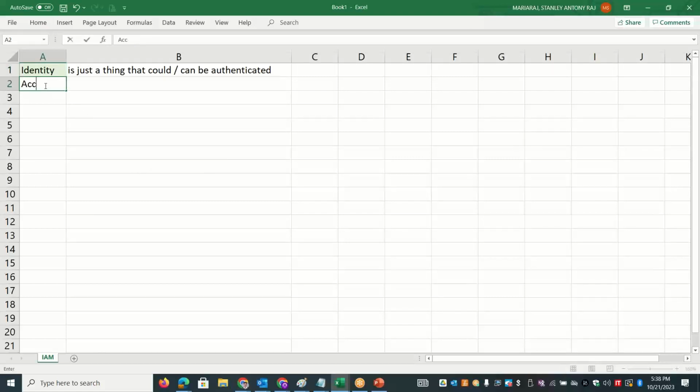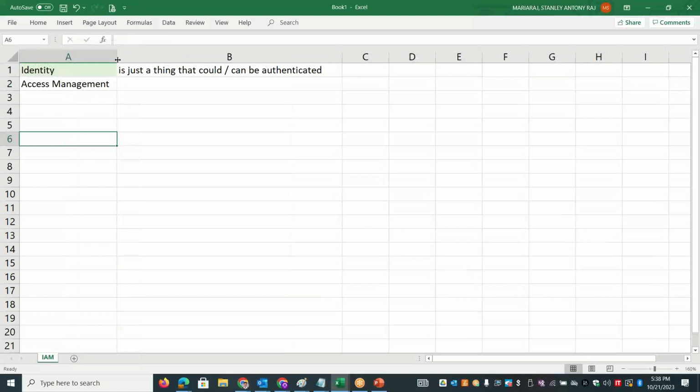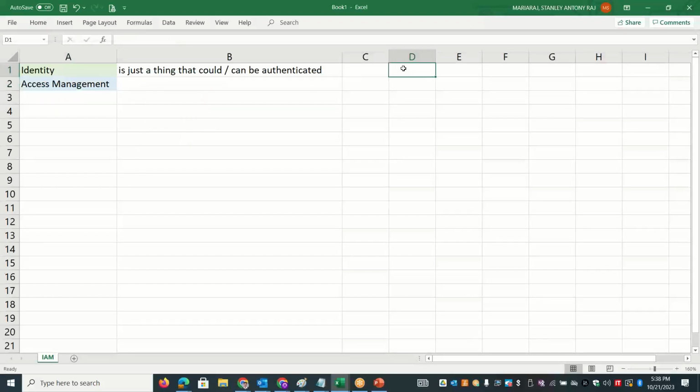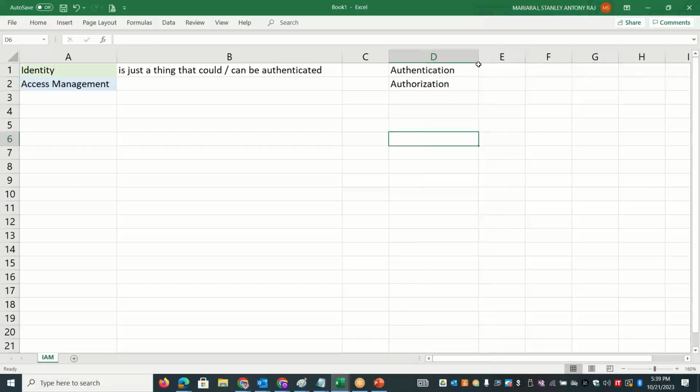And we also have access management. Access management is nothing but restricting access to individuals based on their business function, or their role in a particular organization. So there are two different things involved in any identity and access management. The first one is authentication. Authentication happens using different credentials, and authorization happens based on the job level, job role, and whatever activities they are supposed to do.